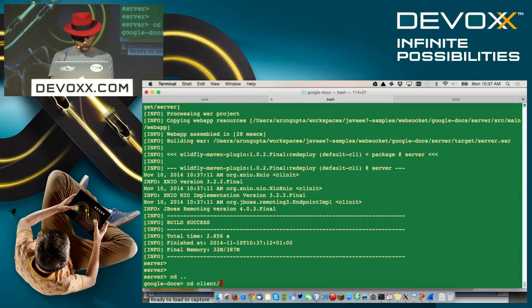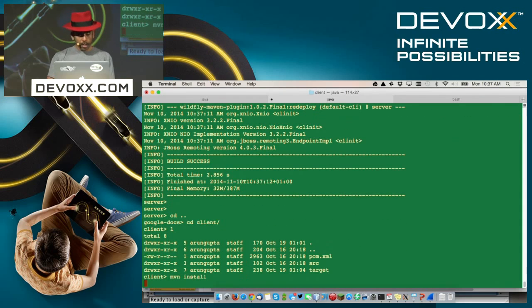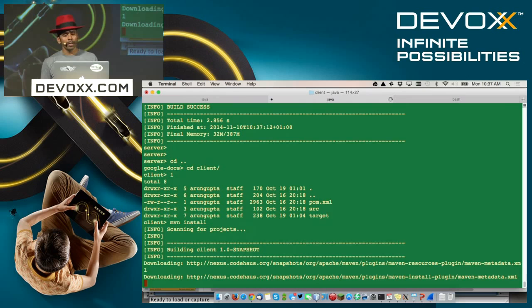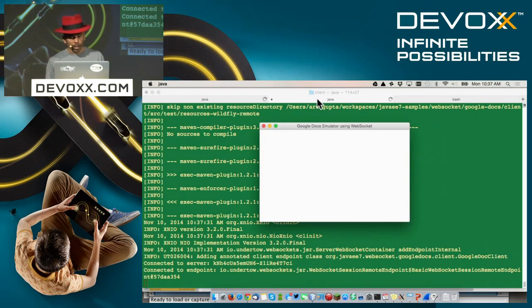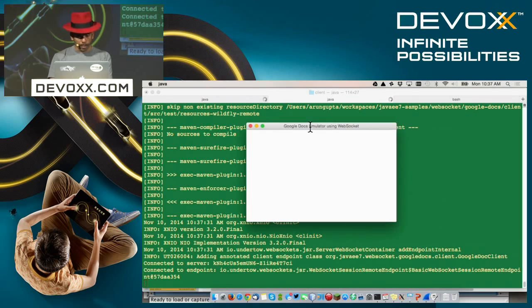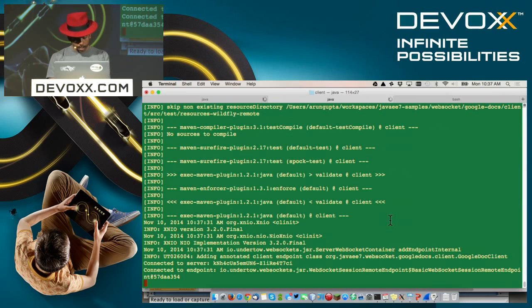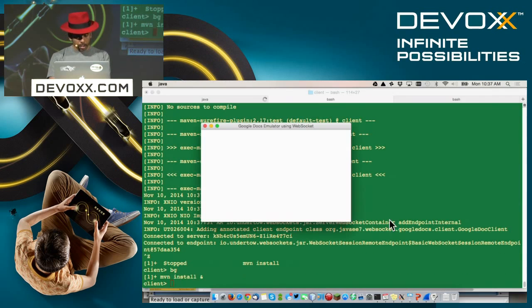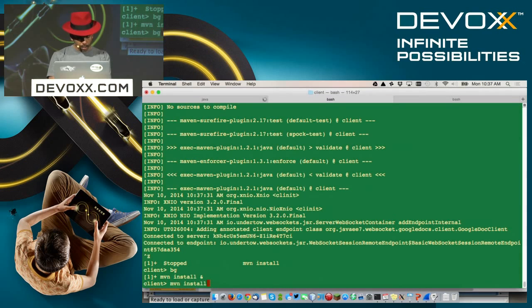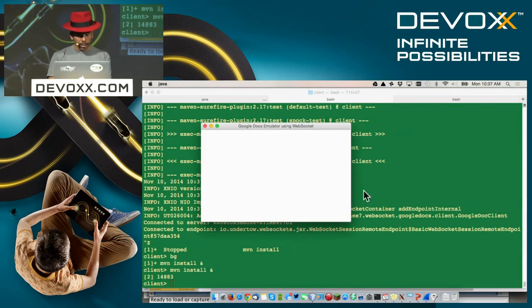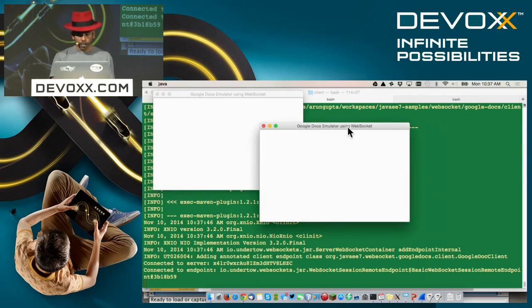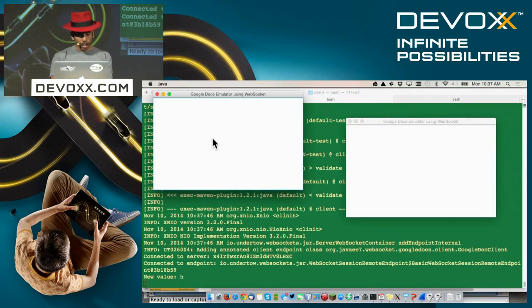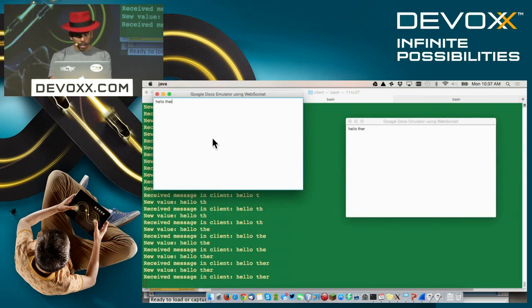Then I'm going to go a level up, and I'm going to just run my simple desktop client. Okay, so this is my Google Doc emulator using WebSocket. I'm going to put this in the background. Okay, that's running. And I'm going to run another instance of this client. So there's one over here and another one over here. Okay, so I go here, and whatever I type here is being shown on the other window as well.